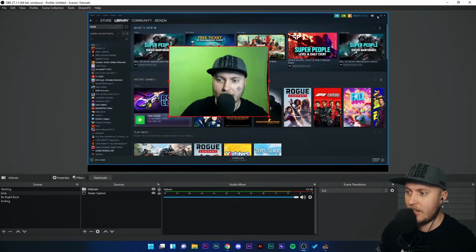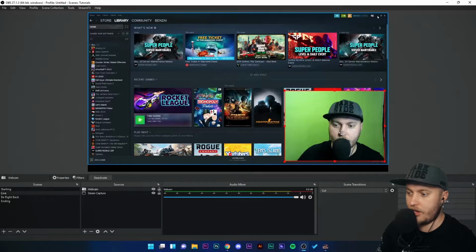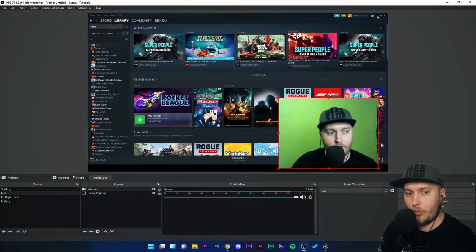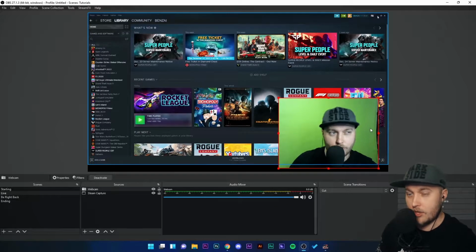I'm going to drag it to the right-hand side of the screen. I'm going to put it in the bottom right-hand corner. Now, you see on the right-hand side of the webcam, there's a little bit of my green screen that's cut off. There's a couple of ways that we can fix this.